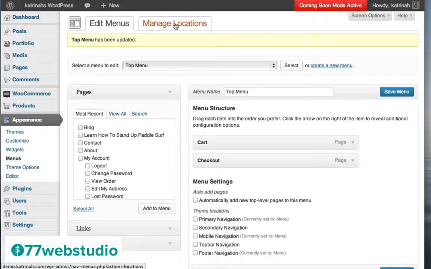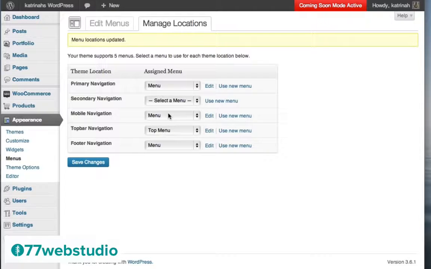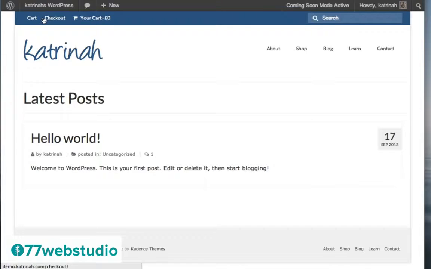And now, once the menu has been updated, we can go back to Manage Locations to set this menu. So I'm going to click on Manage Locations. And then here where it says Top Bar Navigation, I'm going to click on Top Menu, and then I'm going to click on Save Changes. Okay, once the menu has been updated, now let's take a look at what the website looks like. So I'm going to go up to the top and click on Visit Site. And here we see we have our top menu navigation, we have our logo, and we have our various pages.